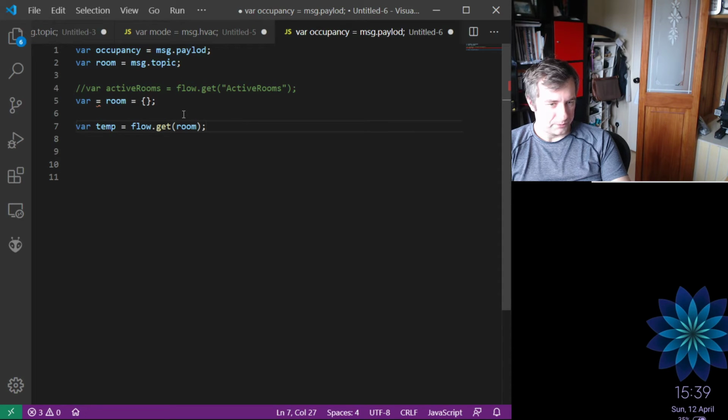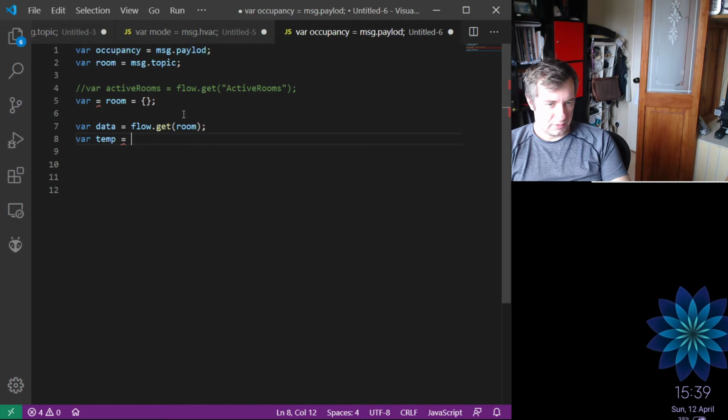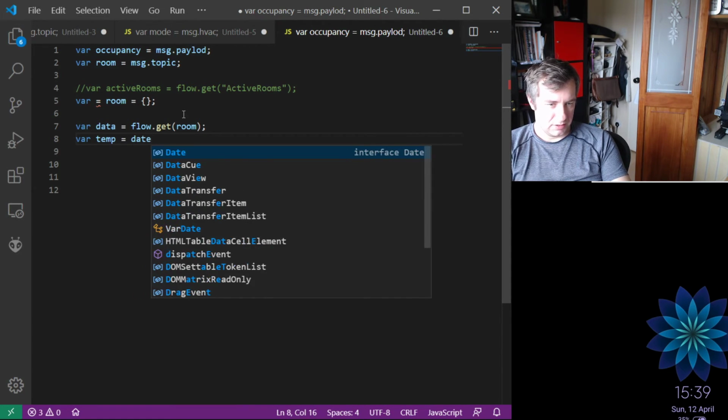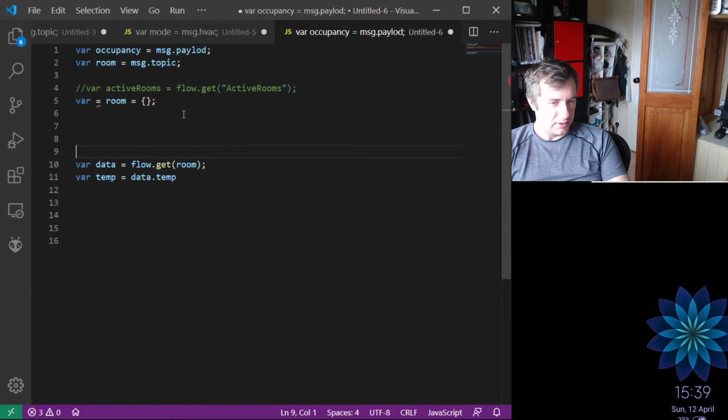Okay. Sorry, that's going to be on data. Okay, and then our temperature, it's going to be our data dot temp. We're probably going to wrap it in a function in a second because it's going to be easier to execute the function. Function to retrieve, so get temperature.